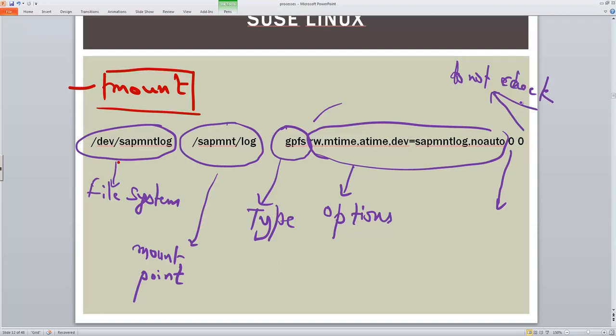So these are the different options which are there in the file. What is the name of the file? The /etc/fstab file. For each file system there is one entry. So this entry means one file system. Depending on how many file systems you want to mount, you will have that many entries. That is pretty much what I wanted to cover in this topic.